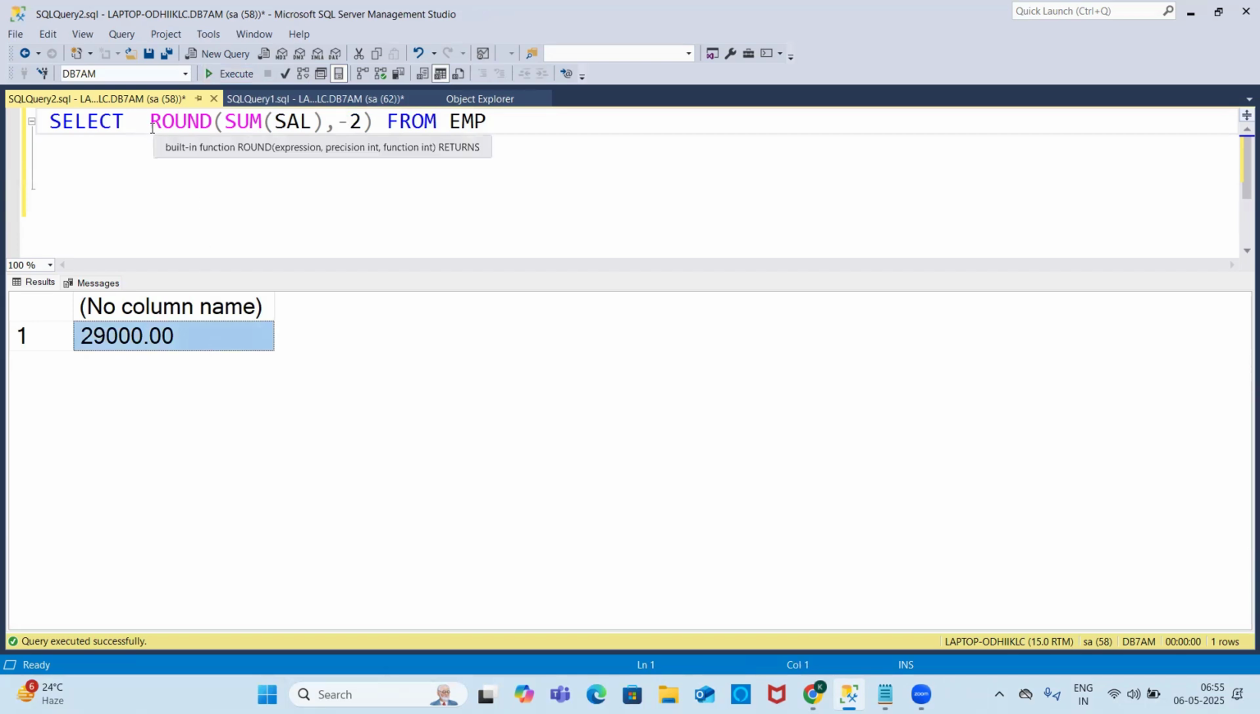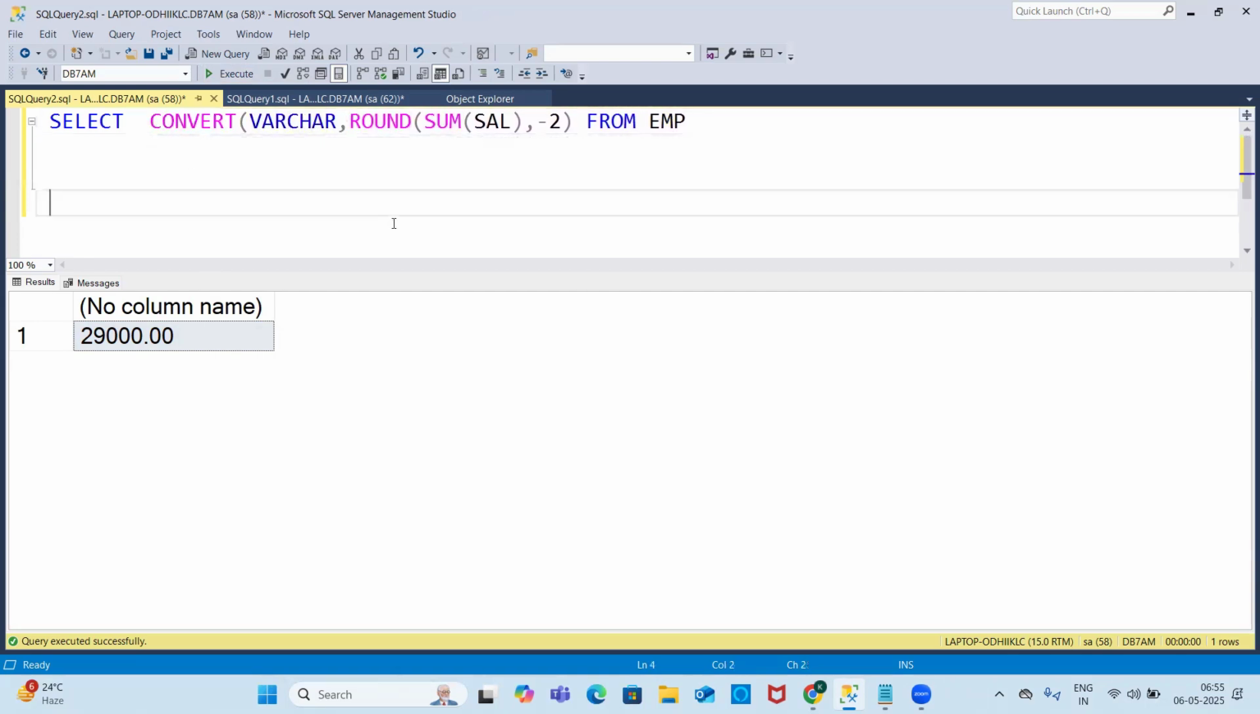You want to display with 1,000 separated, then you have to use convert. So convert this value to varchar. What value do you want to convert? Sum of salary. This round function returns total salary rounded to the hundreds. Then you say comma 1. If you say comma 1, this is displayed with 1,000 separated. Let's check. You see 29,000.